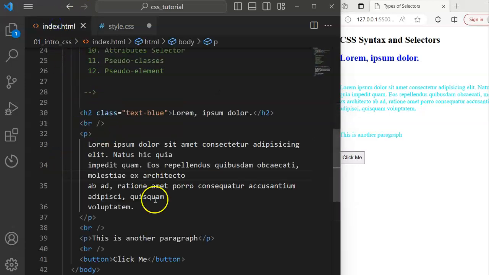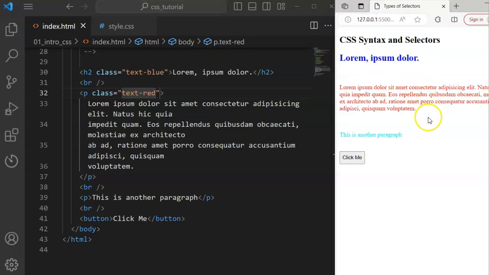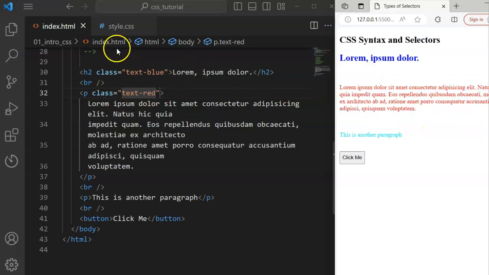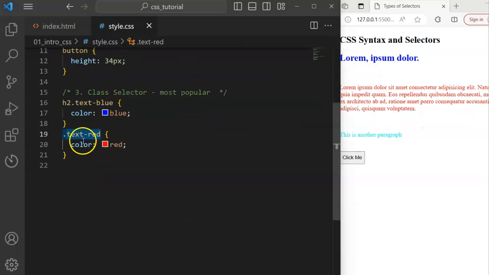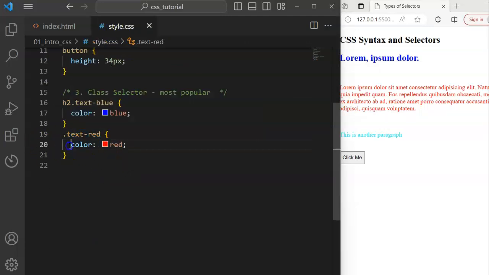So let me say I come here and maybe I apply a class here. Let's see if this will take preference. So if I save it and I come and refresh, you can see that the paragraph that has a class of text-red, the color is now red because I selected the element with the class name and I added the property of color with a value of red to it.